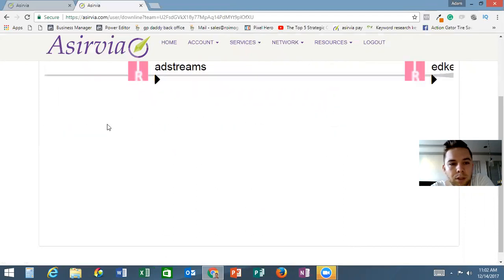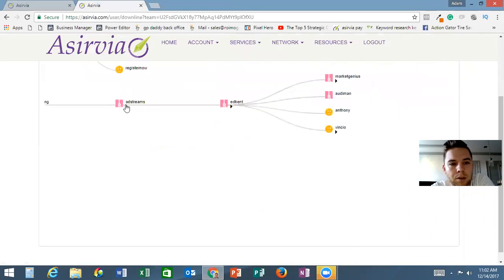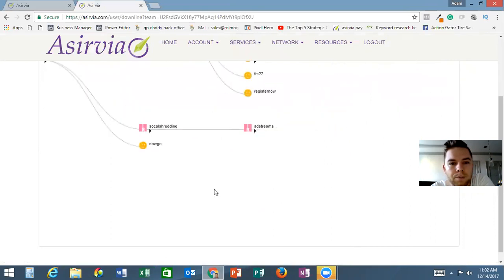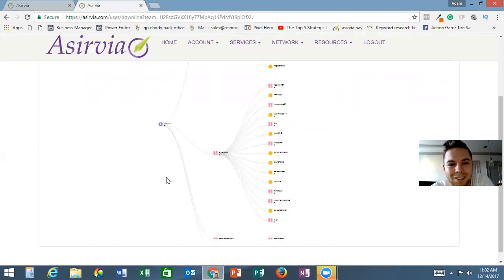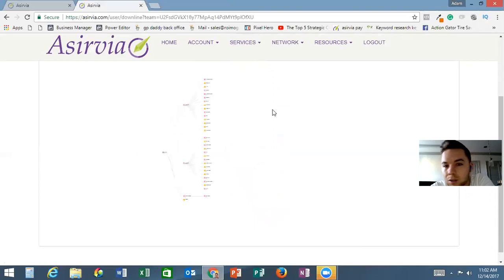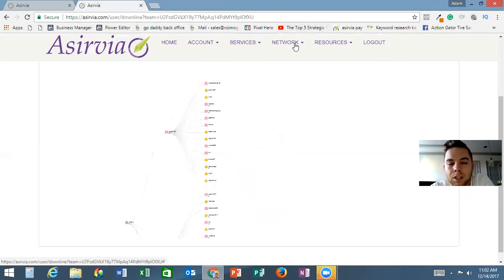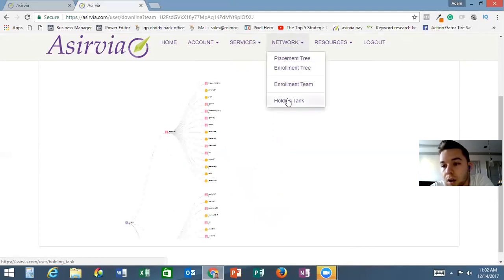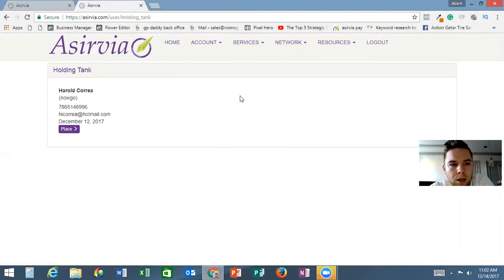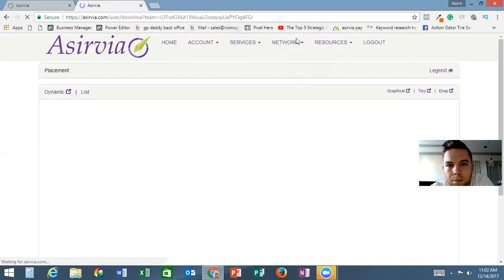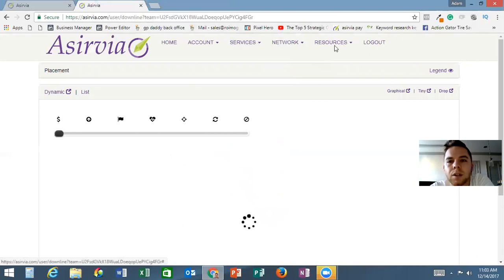And we'll be here for hours on this, but it just goes for days. And it just goes all the way down. So it just gives you an overview of all of that. And then the holding tank, that's where all of your new people show up, right? So for example, you now go. And so you could actually go through and place them and they'll show up in here also.